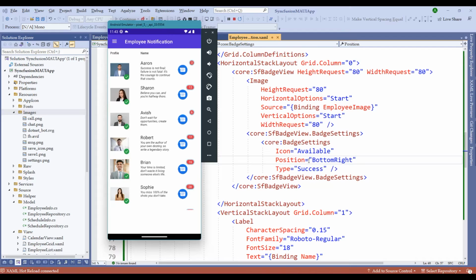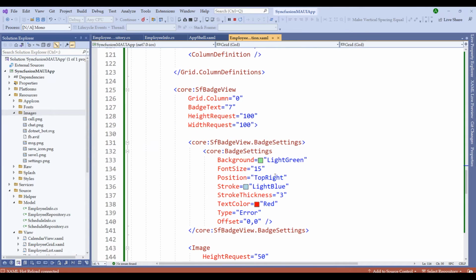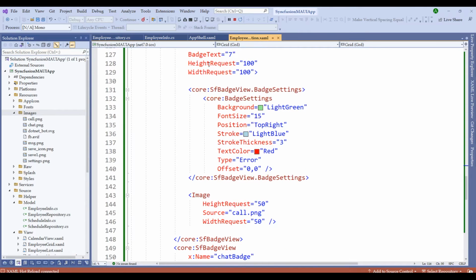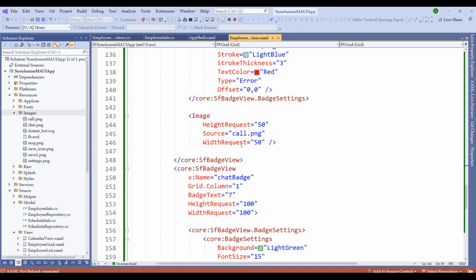Notice that the moment I made the icon as available, it is showing the available symbol similar to WhatsApp. Now let me add a few more details after the employee list so that it looks similar to a WhatsApp application. To make things faster, I have added a grid, and under the grid I have created another badge view over here for the number of calls that we have received.